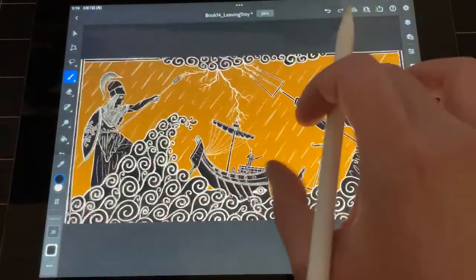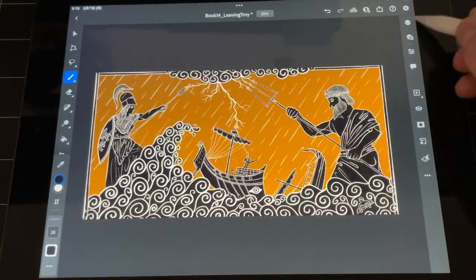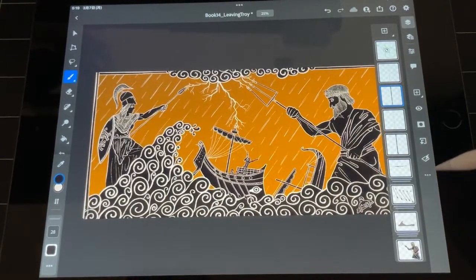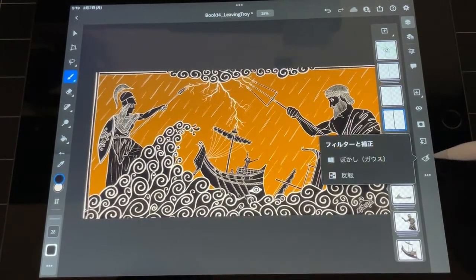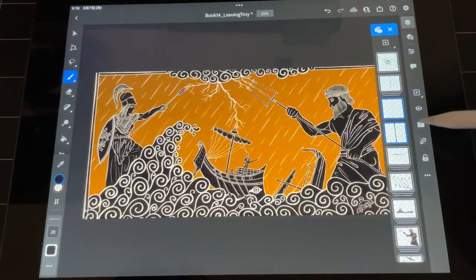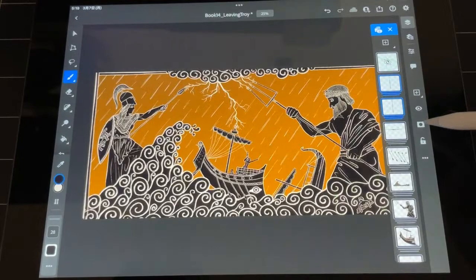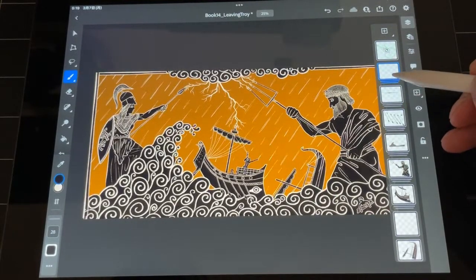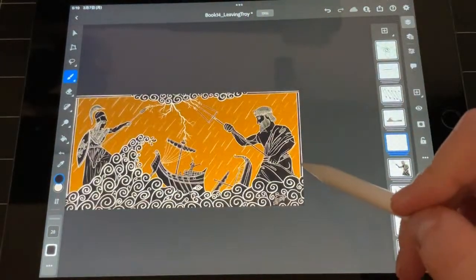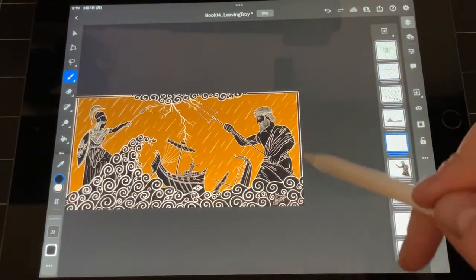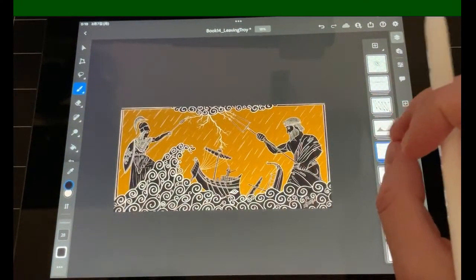All right, so we got this. Now let's make some layers. So we're gonna select these two, put them in a group, select these two, put them in a group, and we'll take both of these and put them in a group. Now put this underneath so that this goes up to the ocean. I think that looks really good.